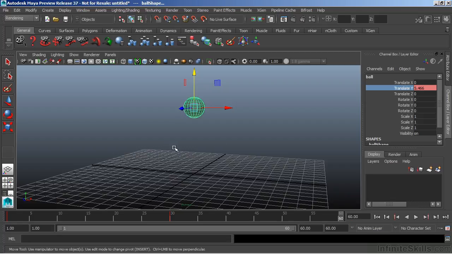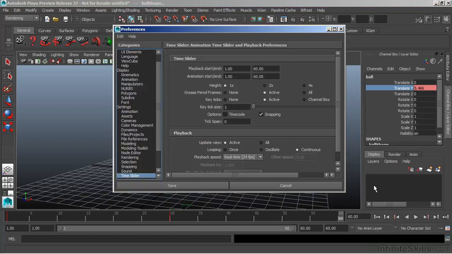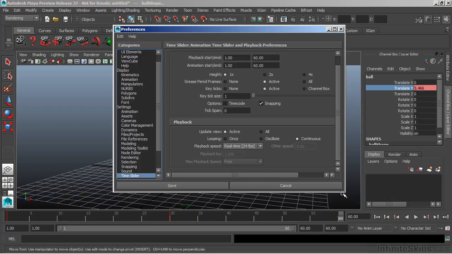Now, I want to add another keyframe here, and we're already at frame 60. I want to take the ball and bring it back down to 0. Before I do that, I'm going to take a look at my animation preferences. This is easily accessed by this little icon right here of a little red guy kind of running there. We can click on this, and it will take me right to my time slider and animation preferences.